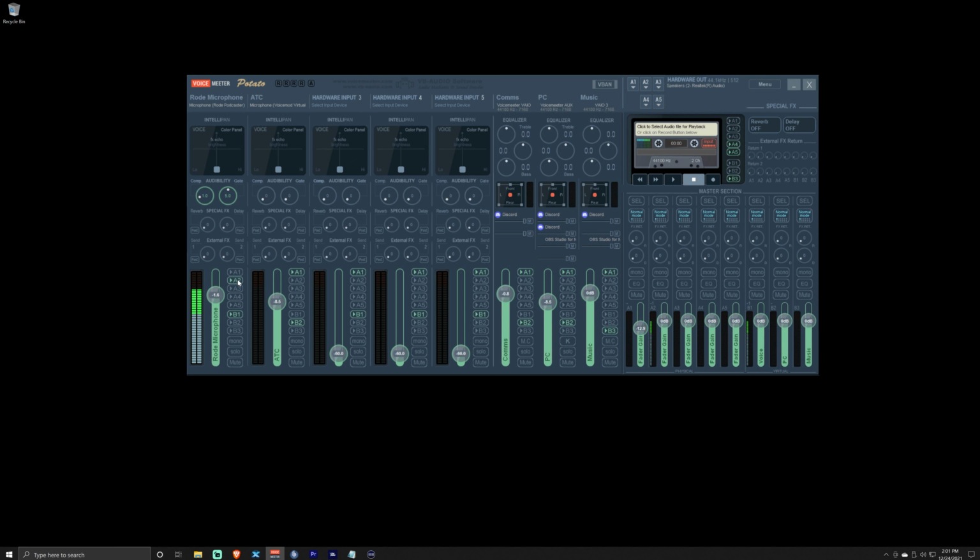A2 would, again, let's say I had speakers, it would send it to my speakers. So B1 and 2, that's your virtual. And notice I have voice, PC, and music set here. I have this set to my voice.